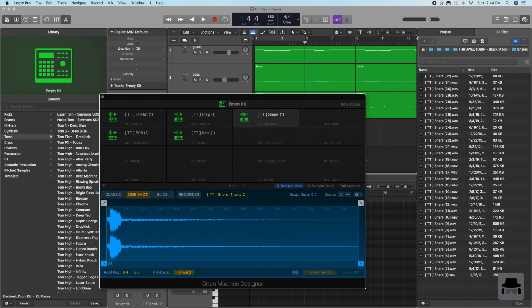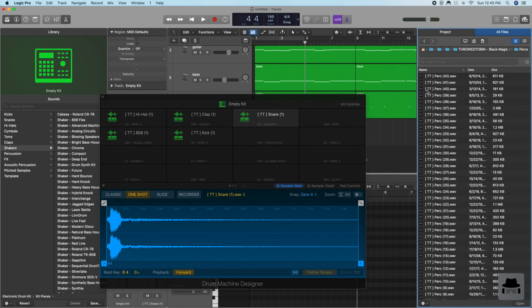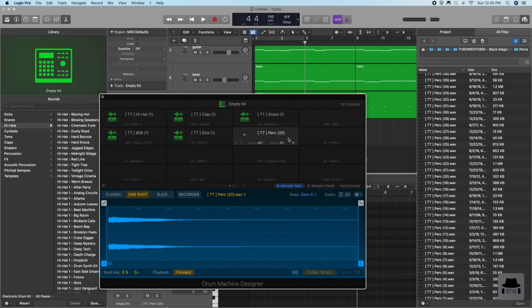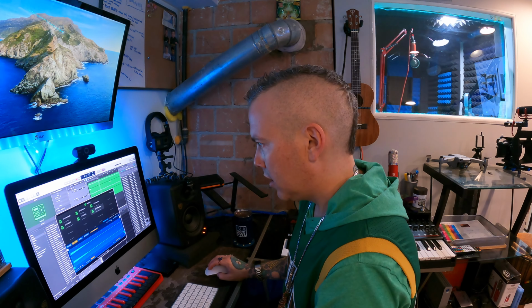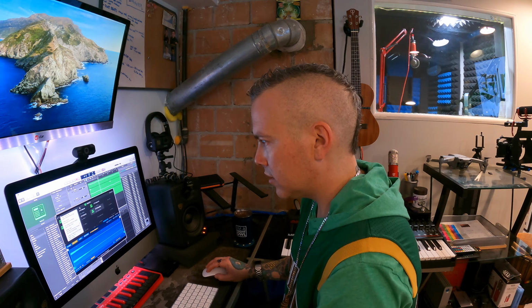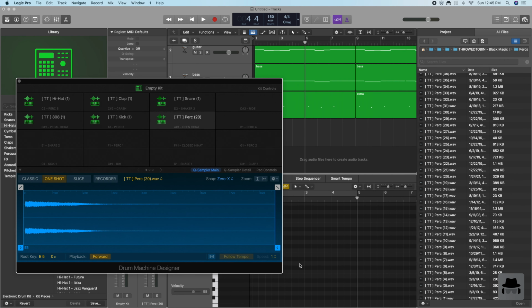I always try to add in something weird, like these perks, I don't even know what they are. I'll take a guess, a shaker or something like that. And then we'd play them in, boom, boom, boom. And there's one more final thing to do here, to do your drums. And as we play them in, you could actually adjust them in the piano roll as well.